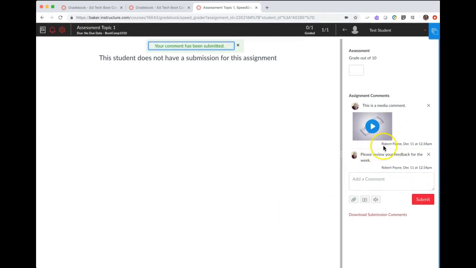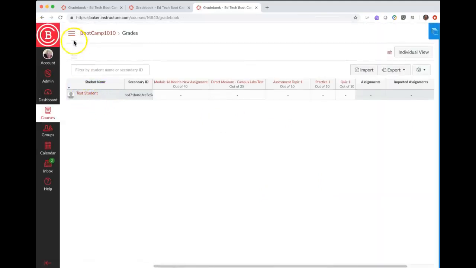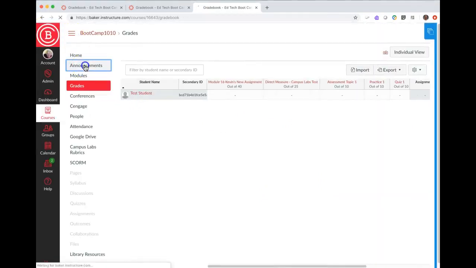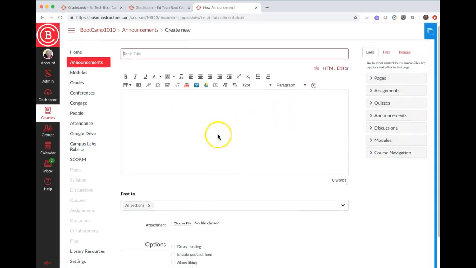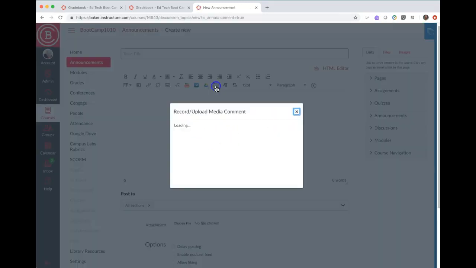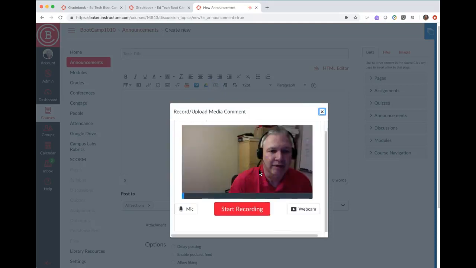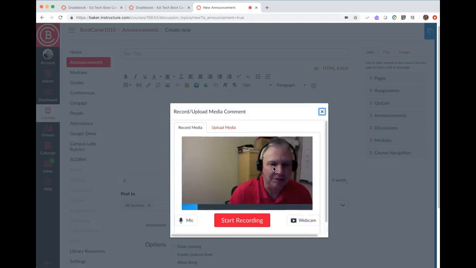Now, I did this here in the gradebook because I wanted to leave video feedback there. But as I said before, you can do this in any particular spot. If I want to add a discussion thread, if I want to add a new announcement, I can get to the same exact tool, and you can see that it looks exactly the same as it did before.